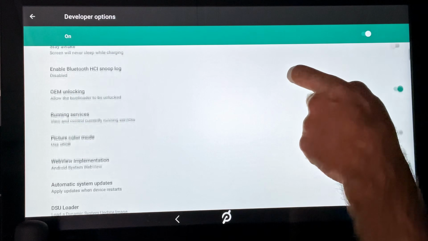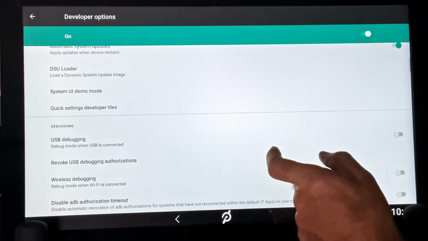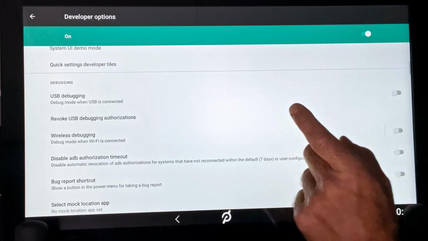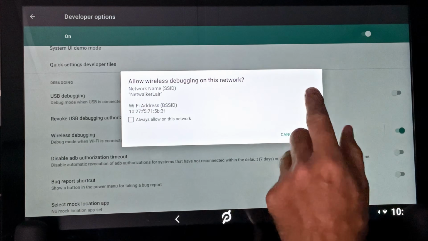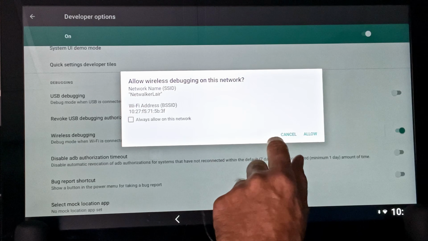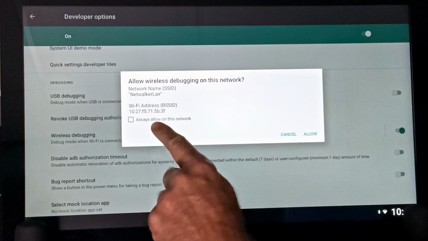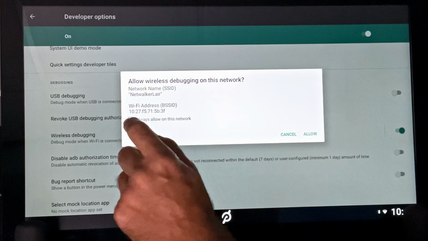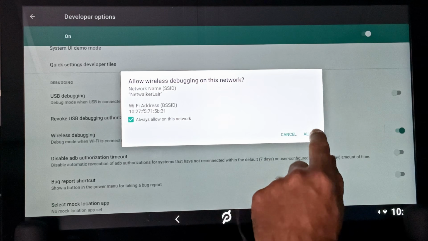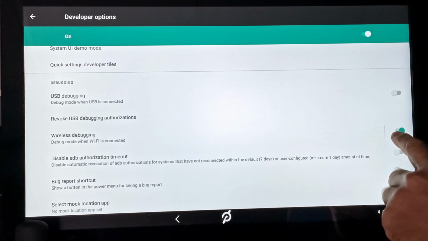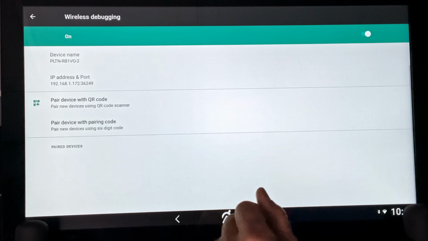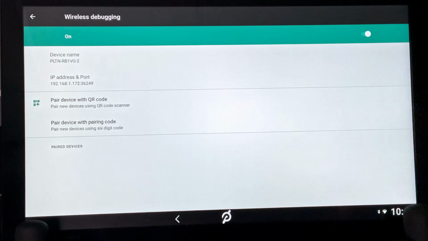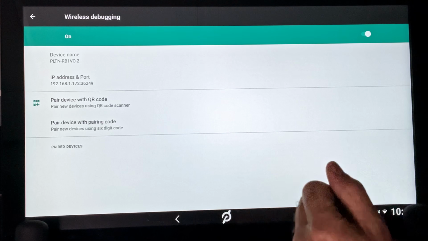Once we're in developer options, there are only a couple of things that we need to do in here. We need to turn on the wireless debugging. And for now, we're going to leave USB debugging off. When you get this pop-up, always allow on this network, yes, we want to always allow. You know that there's another sub-menu here because we have a little line. To get to that menu, you actually tap directly on the text here. And now we have our pairing screen that shows our information that we're going to need.